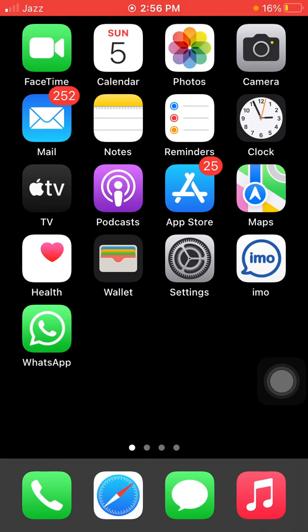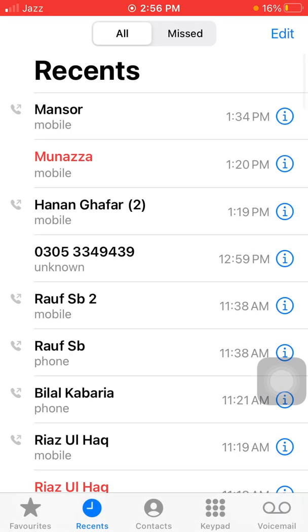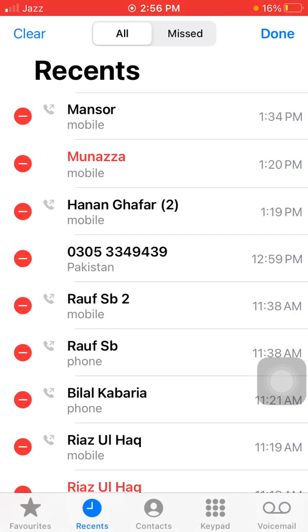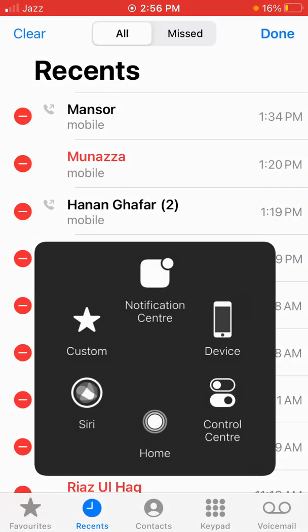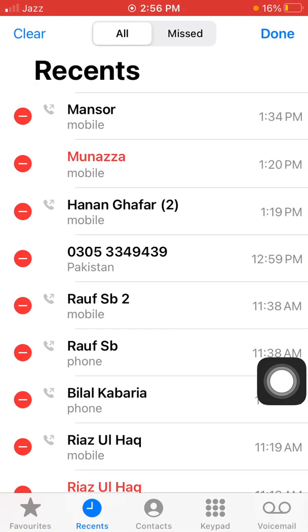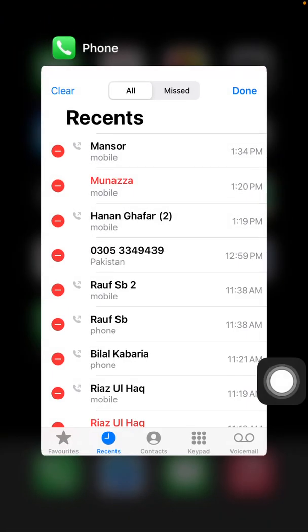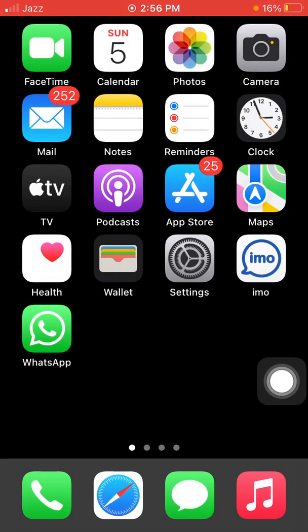The first thing that we have to do is clear recent call history and force close the phone app. For that, first we have to launch the phone app, then tap on Edit, tap Clear, and tap Clear again, or Recents. Then force close the phone app and try to connect the call.